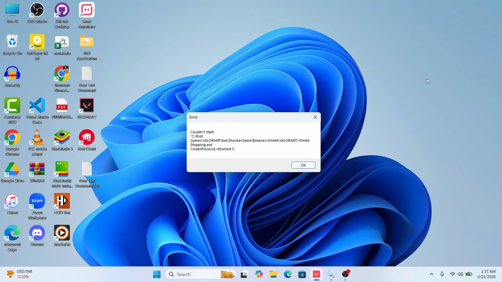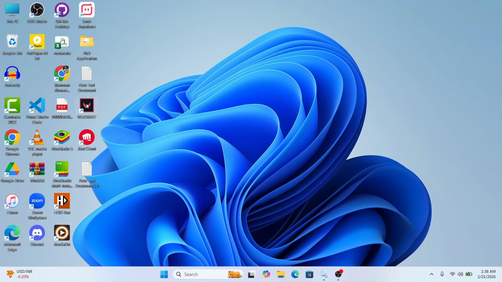I'm Matt from TechMesh and today I'm going to show you how you can fix the problem that couldn't start Riot Games Valorant, create process started returned 5, or these kinds of errors. When I try to open my Valorant on my PC, this error is showing up and nothing works. So I will show you how we can fix this issue.